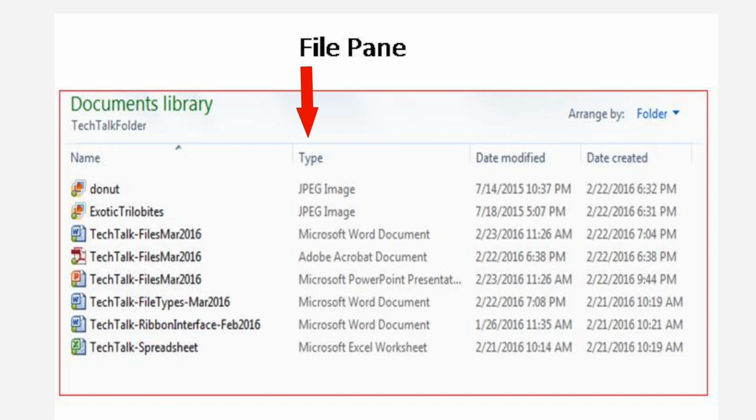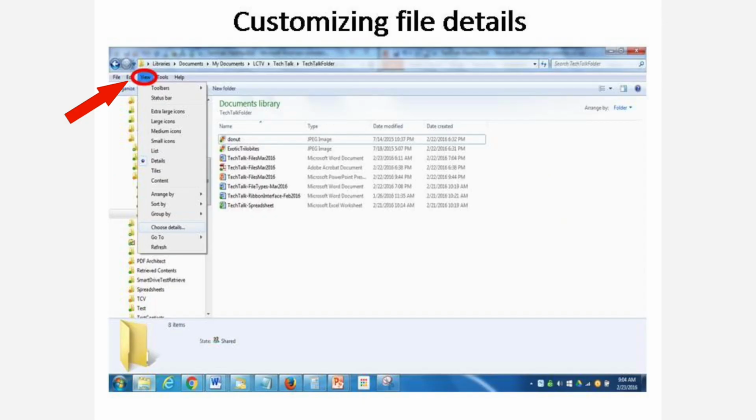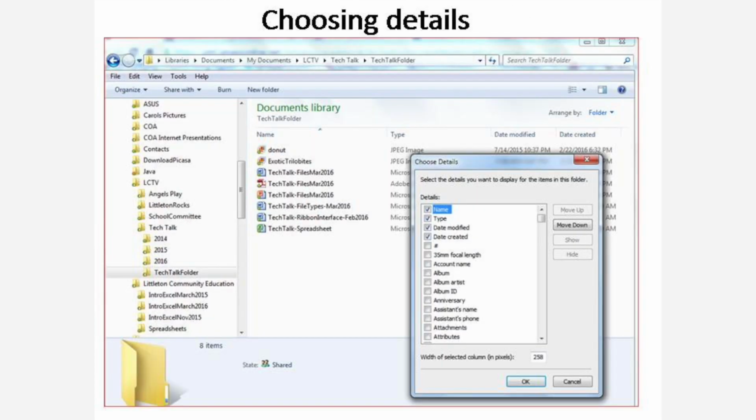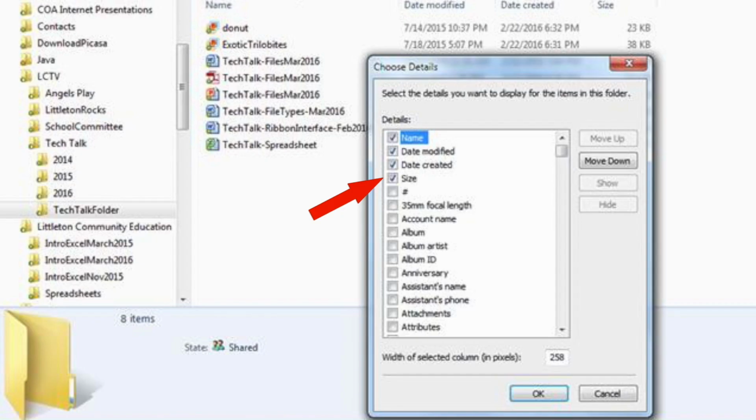In order to customize this display, we need to use the View command. Access the View command on the Windows Explorer menu bar. From the list of View commands, select the Choose Details option. Notice on this menu, you have a list of various attributes you can select from for displaying with your file. Also notice the attributes currently being displayed in Windows Explorer are at the top of the list and they have a check mark in front of them. Let's remove the type field, which has a check mark. Then let's scroll through the list of attributes to locate and select the size field. After making the changes, select OK.